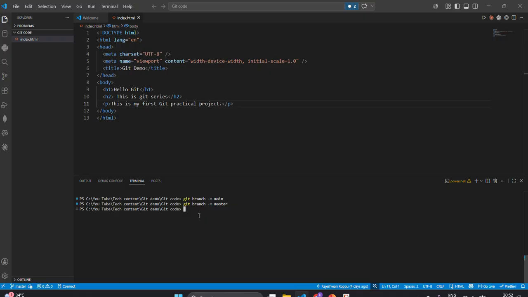So how can we rename a branch? For that, type git branch -m, and then the name you want. Here we are currently in the master branch, so if you type main, this master branch will be renamed to main. See, now it was renamed to main branch, so currently we are in the main branch.